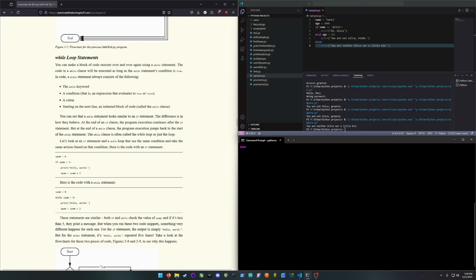You can see that a while statement looks similar to an if statement. The difference is in how they behave. At the end of the if clause, the program execution continues after the if statement, but at the end of the while clause, the program execution jumps back to the start of the while statement. The while clause is often called the while loop or just the loop. Let's take a look at the if statement and a while loop that uses the same condition and take the actions based on that condition.